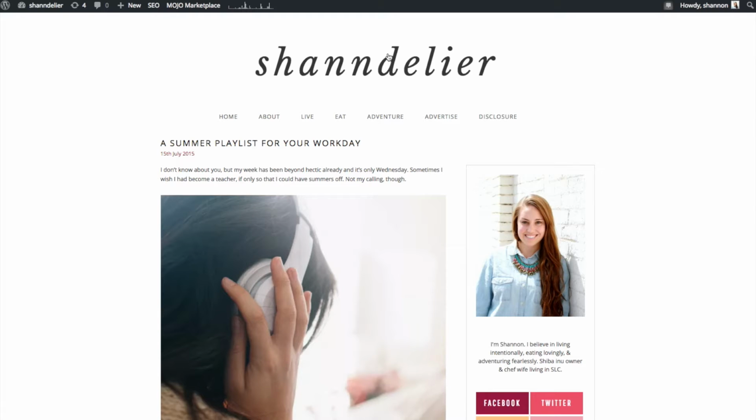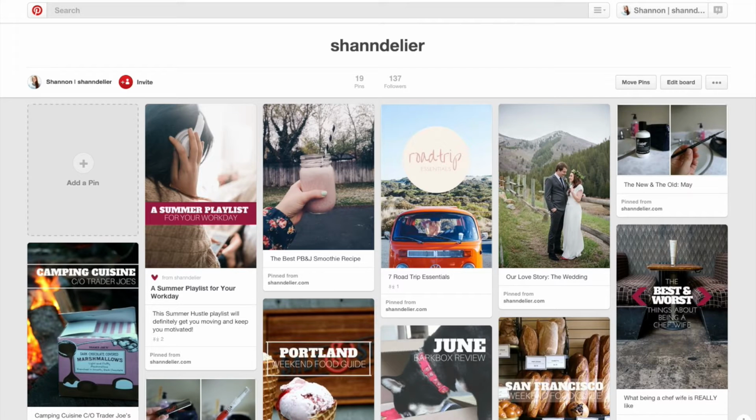So for a little explanation of what rich pins are, if you go on Pinterest, you'll see two types of pins. A rich pin is this one right here. You'll see the source, where it's from, the favicon, and the title of your post or article in bold. And then right here we have a pin that's not a rich pin, which doesn't have any of that. It just simply has the description.